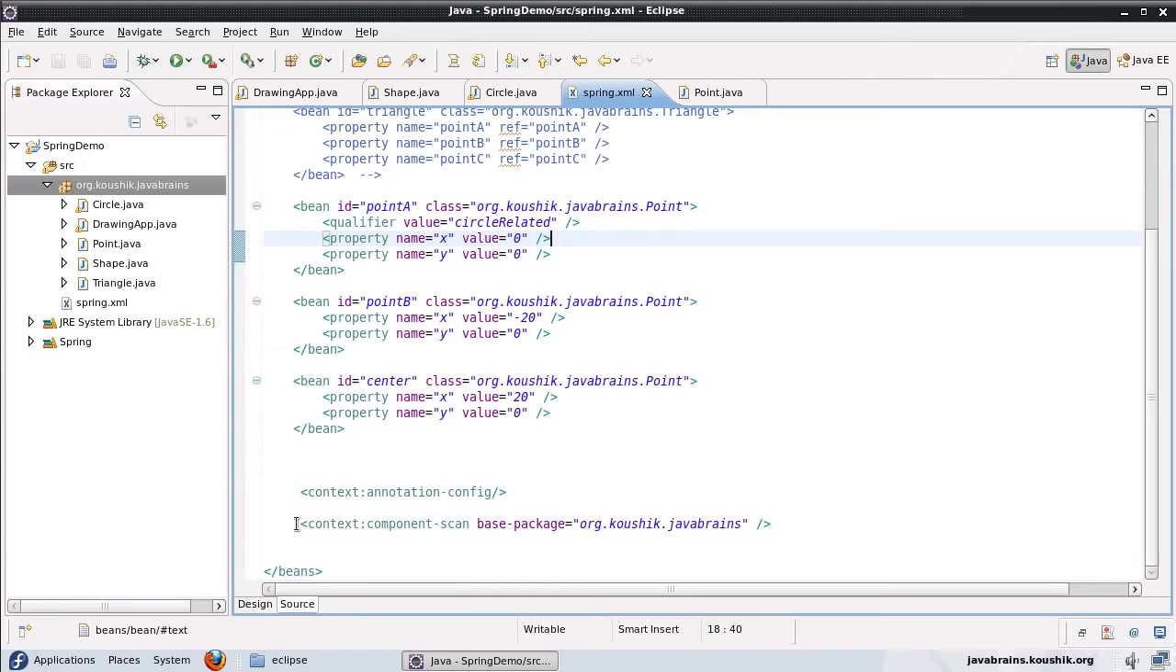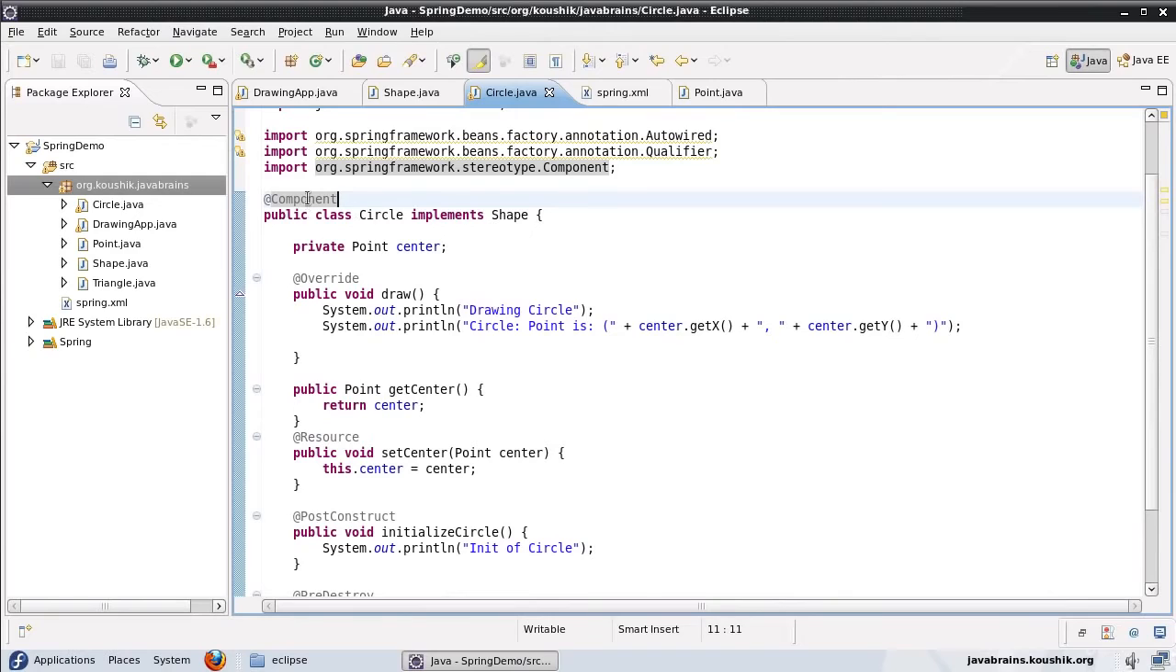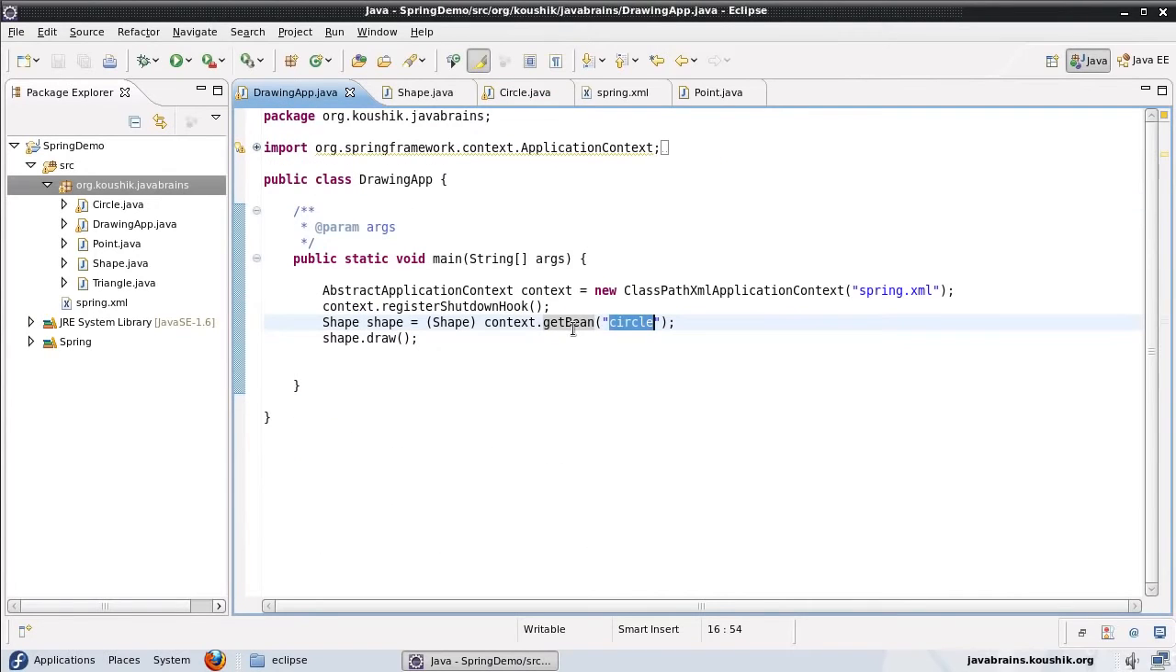So now, because of this particular tag, it's going to scan all these classes for any annotations that mark any of these classes as beans. It finds one in the circle, sees this as a component, so it's going to register this class as a bean, and then it's going to give it a name called circle. And of course, it's going to take the first letter as lowercase. So now what's going to happen is in my main method, I have a getBean of circle, and it's going to initialize this bean.